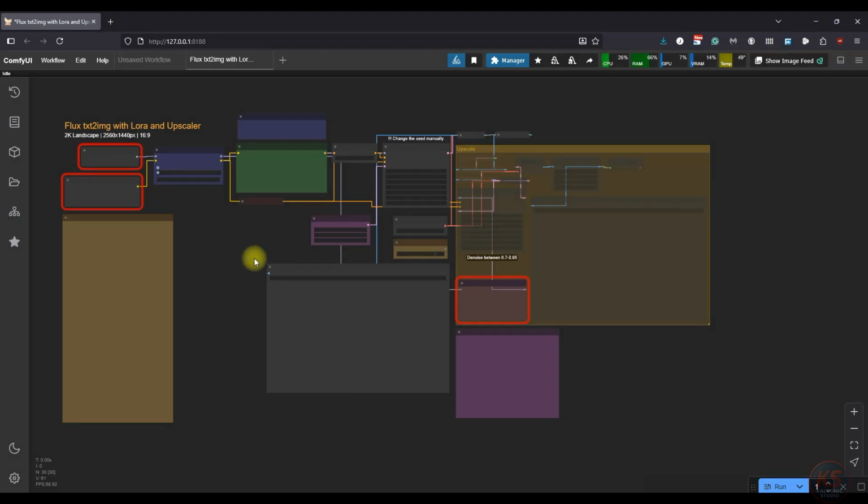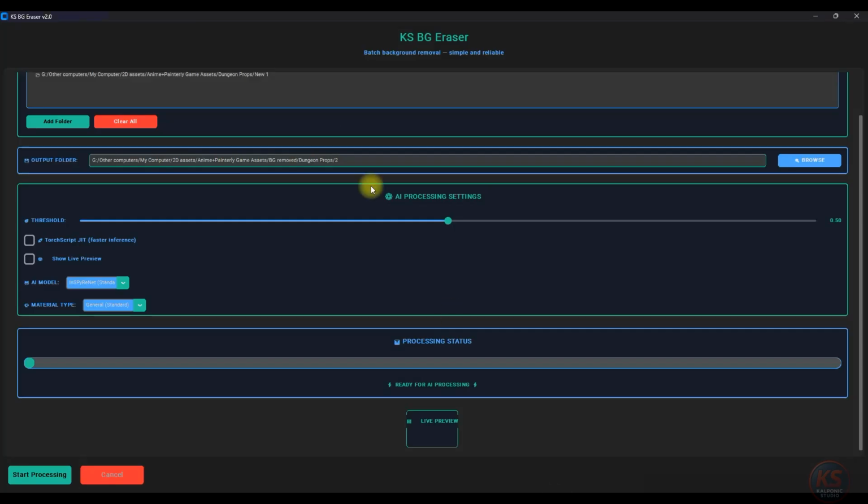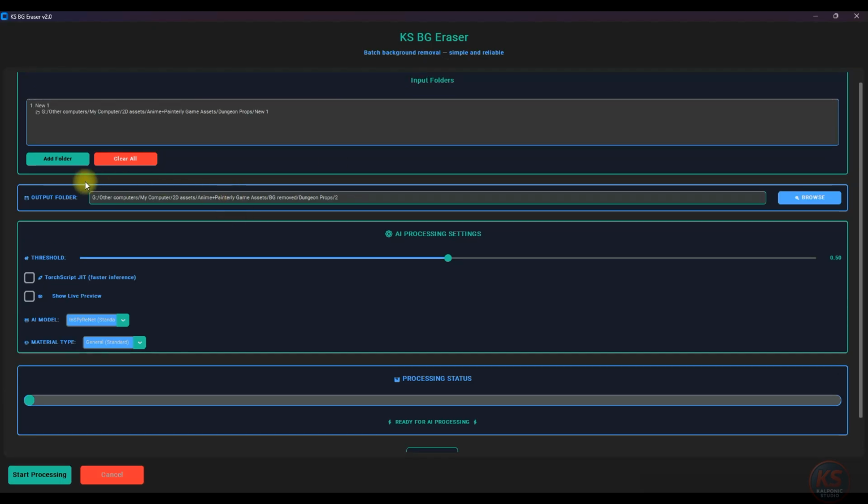So if you go over here in Comfy UI, you see a lot of nodes, and a lot of us don't really have a very good computer to run Comfy UI and all that, and a lot of people don't really like the word AI, right? So that's why I made this really nice tool, which is my Kalponic Studio BG Eraser, background eraser. It removes the background in a really simple, nice and reliable way.